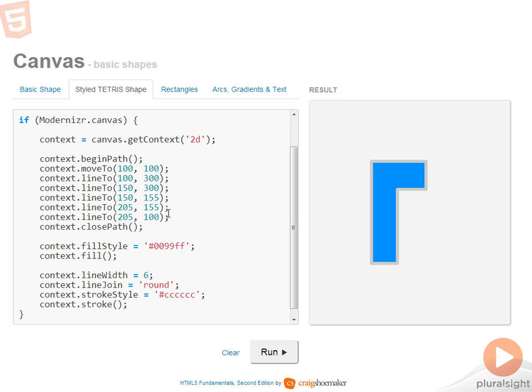After adding in each one of the stop points in order to trace the contour of the shape, I call closePath. Now to fill the shape, I pass in this hex value for the blue color and add that into fillStyle, and then I can call fill. In order to give it its outline, I switch over to lineWidth, giving that 6 pixels of line width, and set the value for lineJoin.